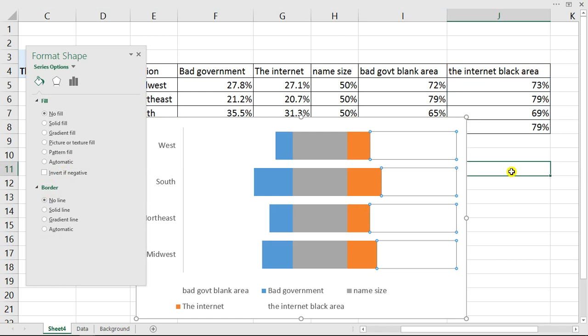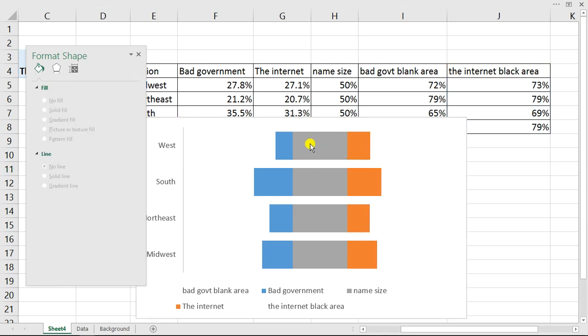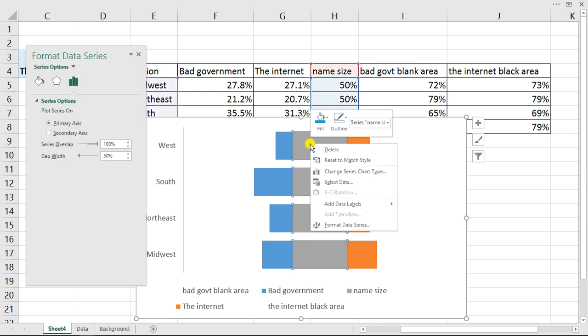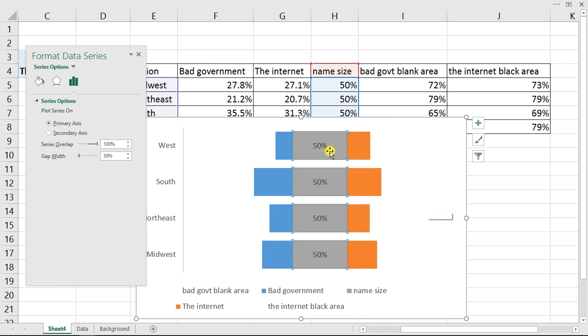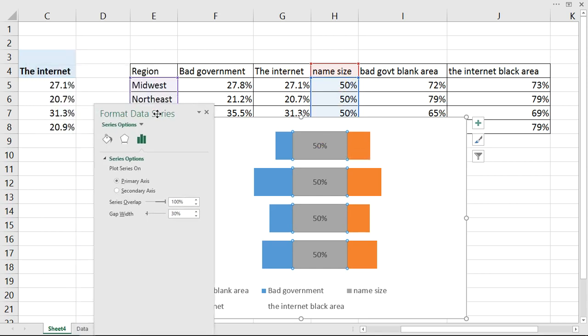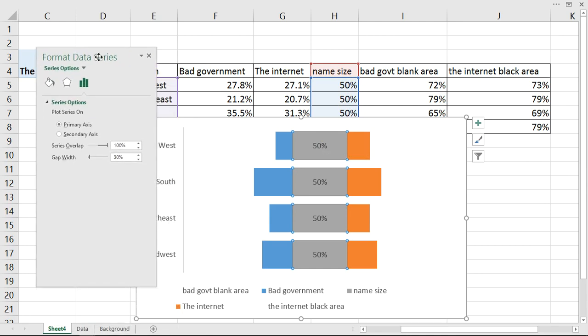So the next thing I'm going to do right now is click right here and add our data label. I'm going to say add data label, and here we go, we have the data label right here, but this is not what we want. We don't want this 50%. We want to switch it to what? We want to switch this 50% to the region.